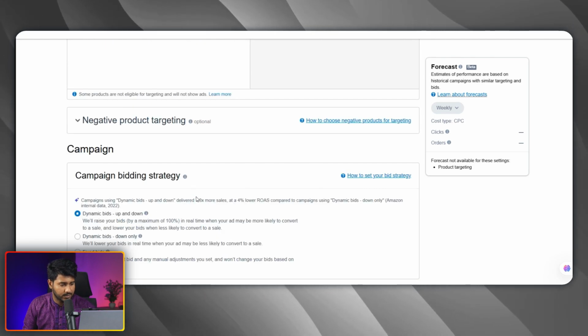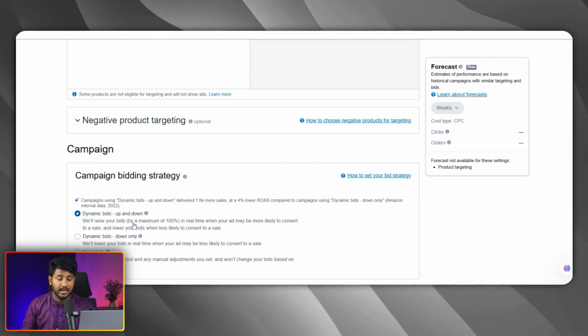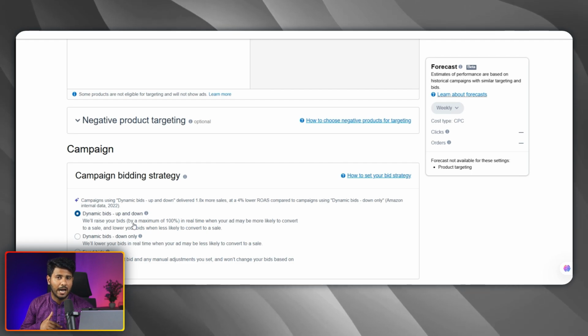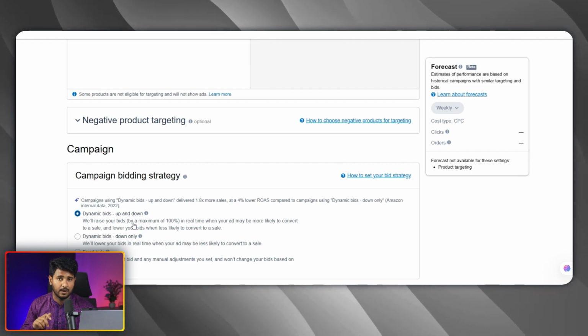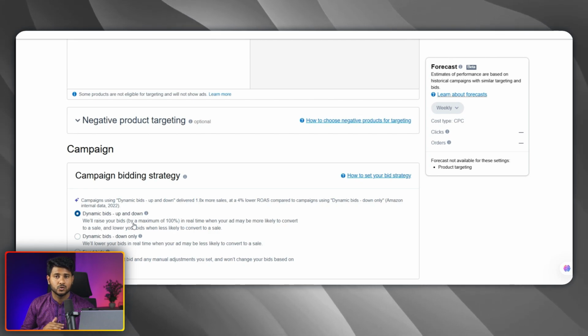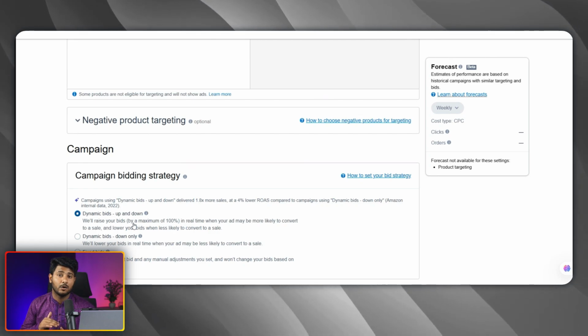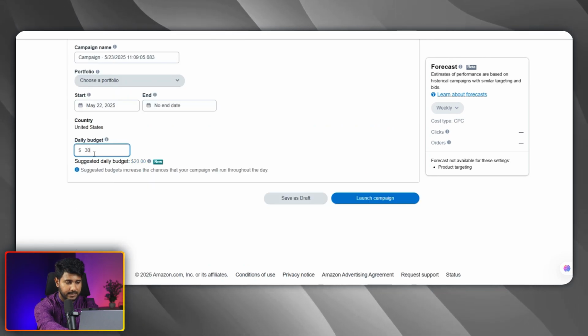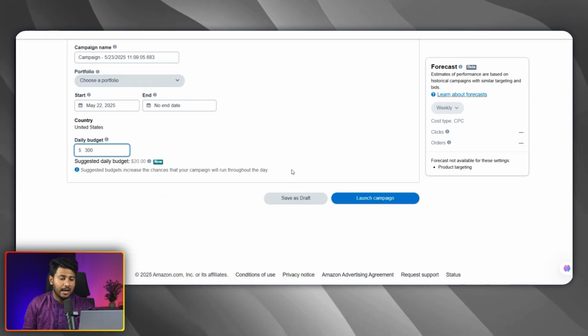From here I'm selecting the up and down strategy, as it is a defensive campaign. I'm setting the budget, and after checking everything, I will launch the campaign here. So this way you can create an own product targeting campaign. I'm also running this type of campaign from my side. So let me show you the result I actually got from there.